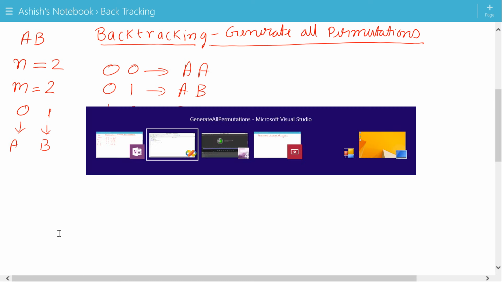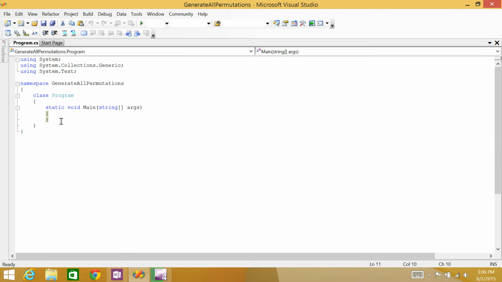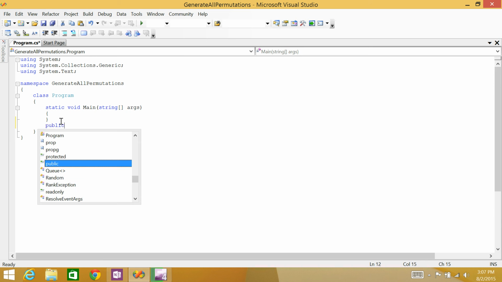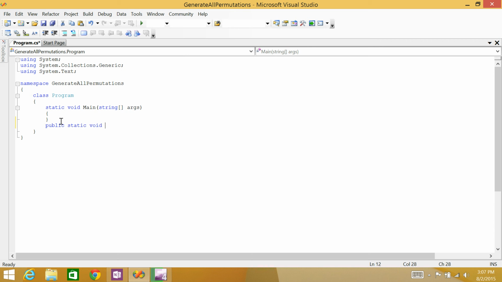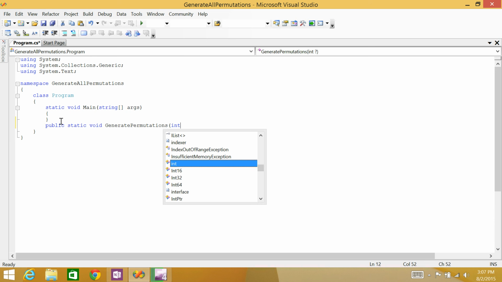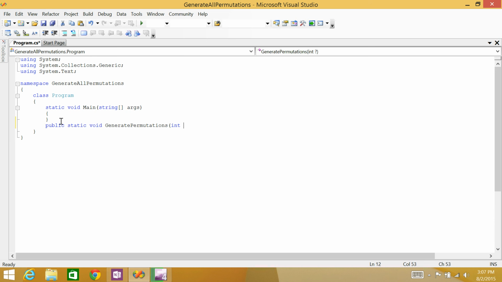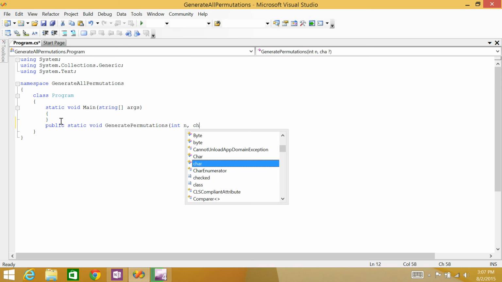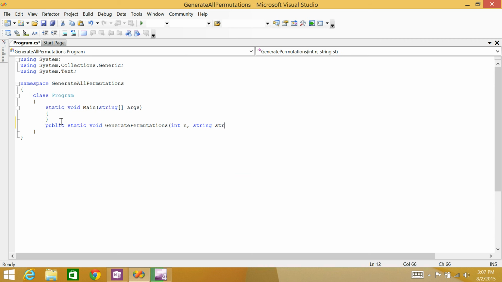So we'll start writing the code for this. This is a generic m-ary sequence kind of code. So we'll say public static void generate permutations of size n, and we'll send a string str. Okay, so we have a string str.